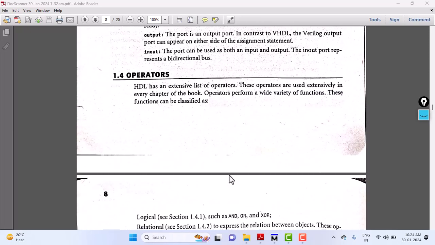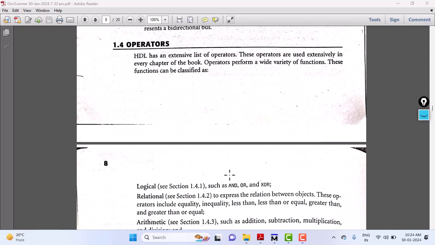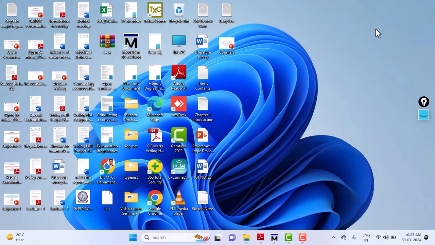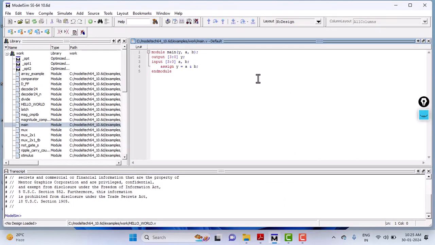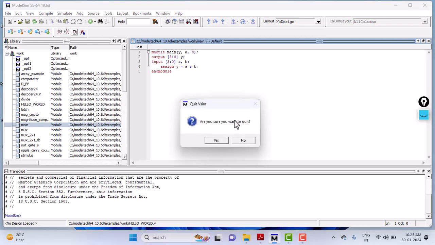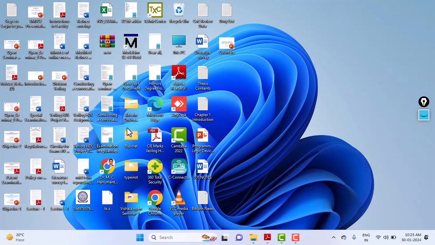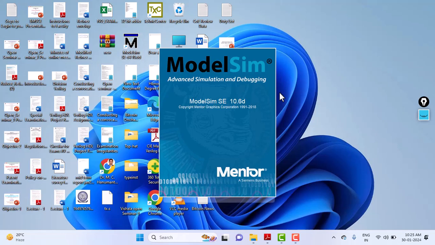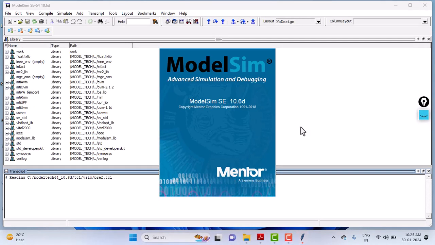Now let me move on to the operators. Any questions about the basics and fundamentals of Verilog? Before I move to the operators, I just want to show you the tool, which is a commercial tool used in industry. Look here. ModelSim. This is ModelSim. You can see I'm using the 10.6d version. This is not freeware. It is a proprietary tool by Mentor Graphics. You can see Mentor written here. Okay.